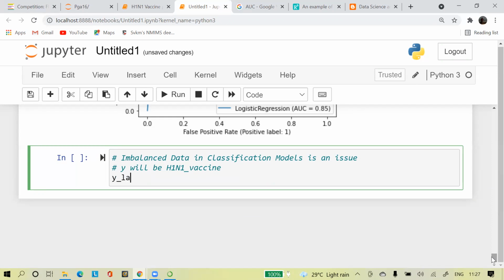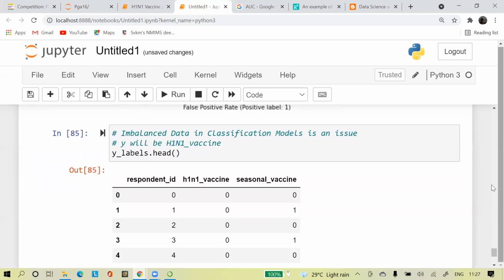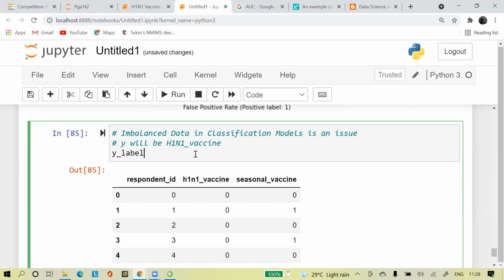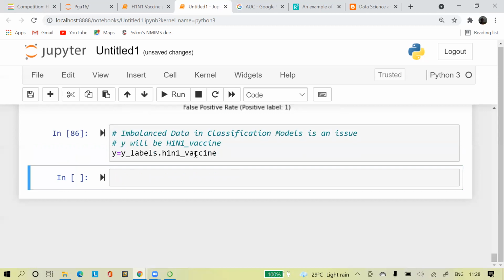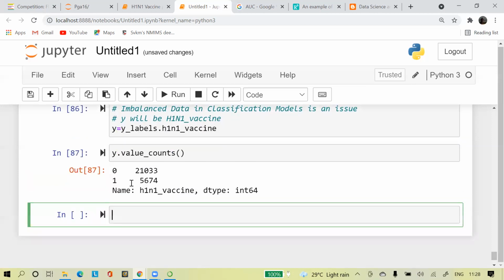y_labels.head. Oh, H1N1 is head with a small letter, okay. y is equal to y_labels.h1n1_vaccine. So here I am changing my dependent variable from seasonal flu vaccination to H1N1 vaccine. Now I'll print the value counts, y.value_counts, the frequency counts of the classes.